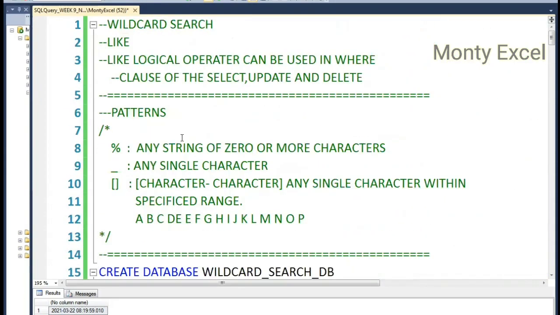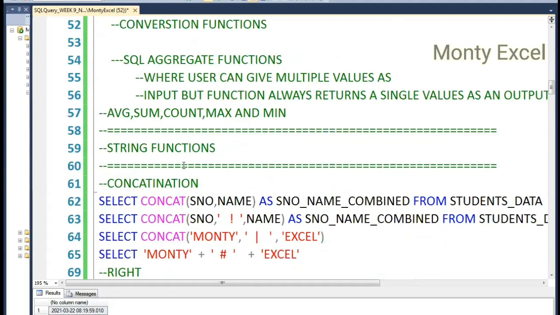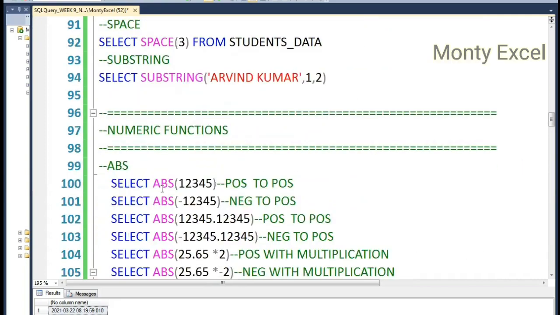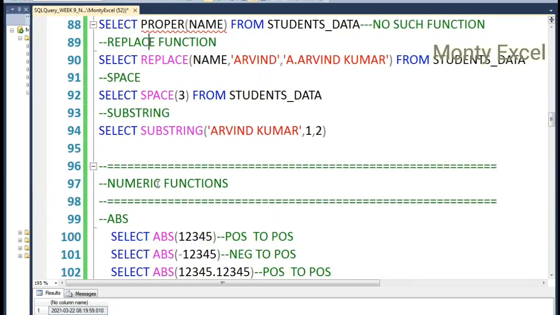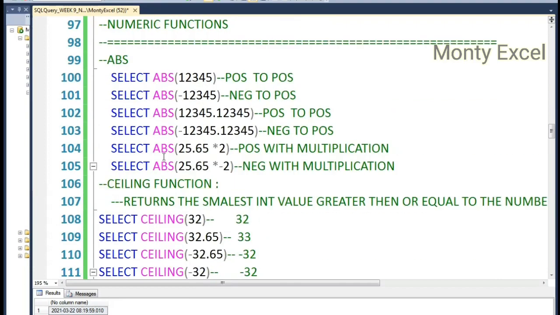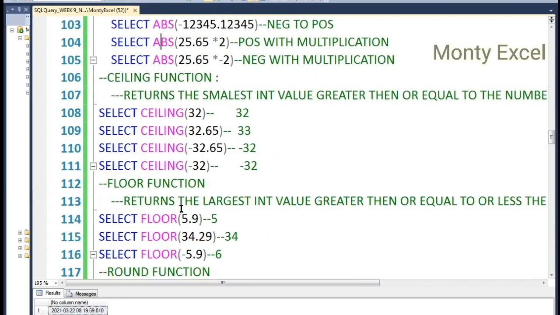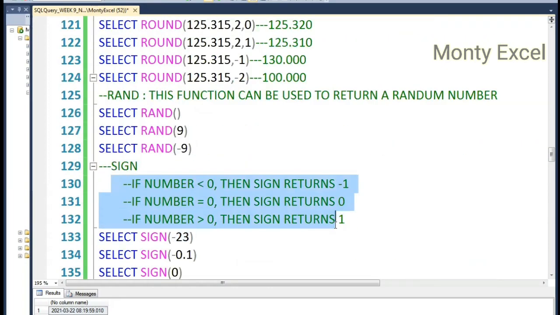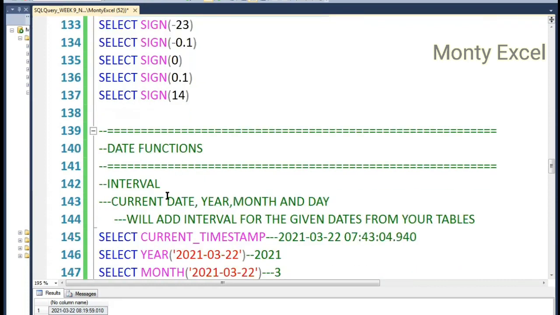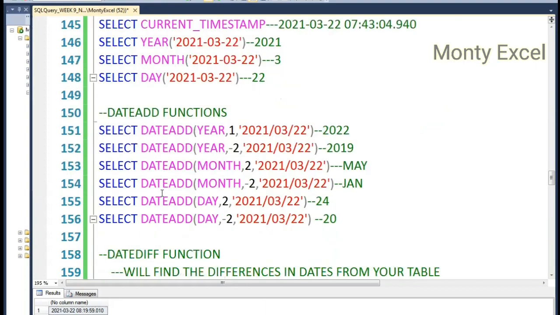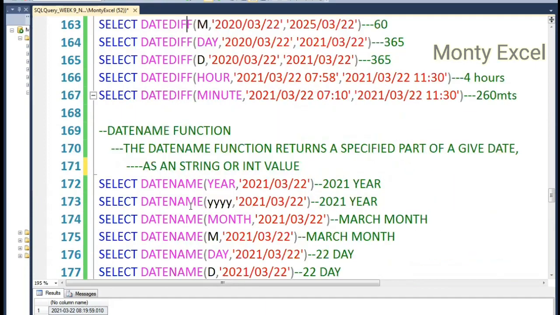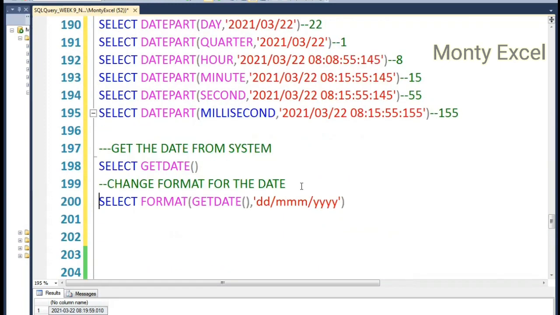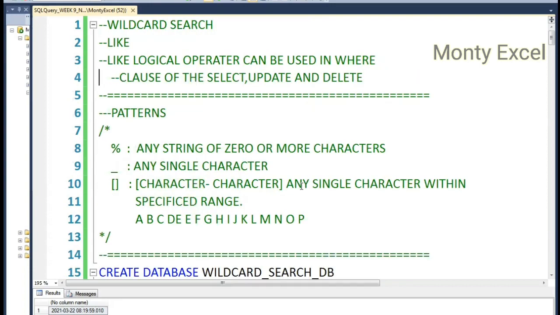Anything I'm missing, let me quickly check. Okay, this is a wildcard one. String functions, I covered everything. Substring, space, replace. Numeric functions, we have seen ABS, ceiling function, floor function, round. Okay, these golden rules, quite good. Date functions, we have seen current timestamp, year, month, date, date add. That's it. So we covered almost all the functions for this.